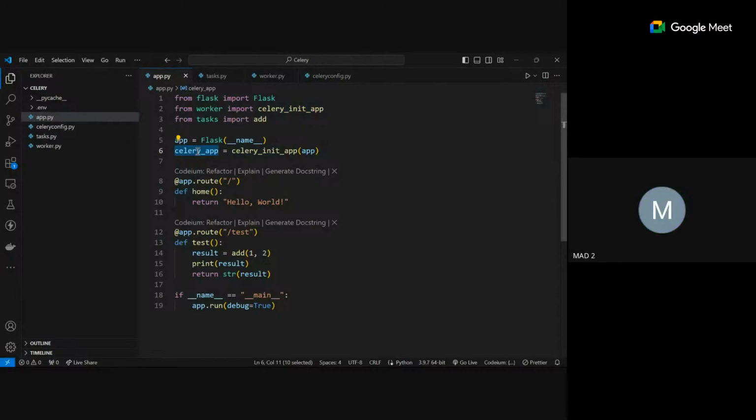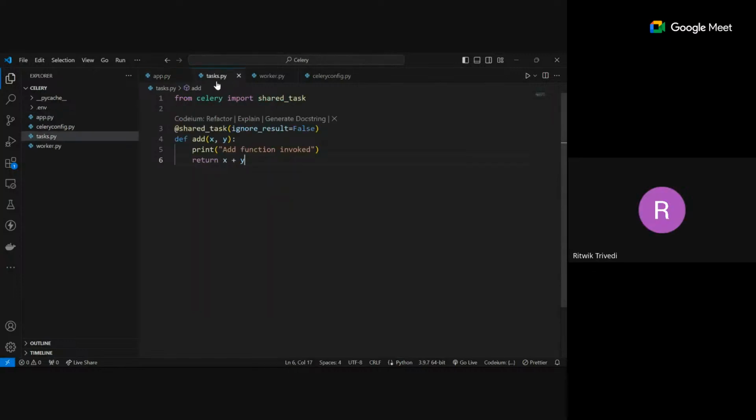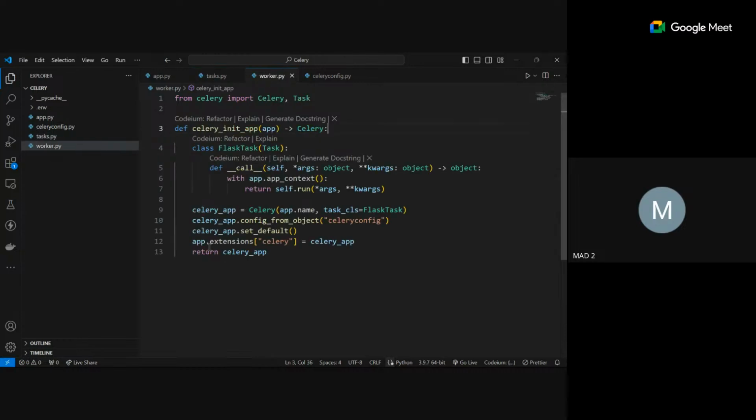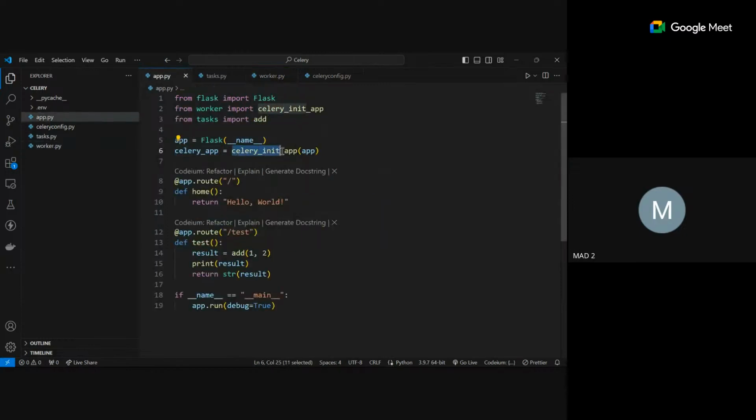That refers to a Celery instance. Because this is just a function that we are creating, it has to be returned somewhere, right? And that is what we are doing here. When we invoke this function, this is what we get in return, and this is our actual Celery instance.